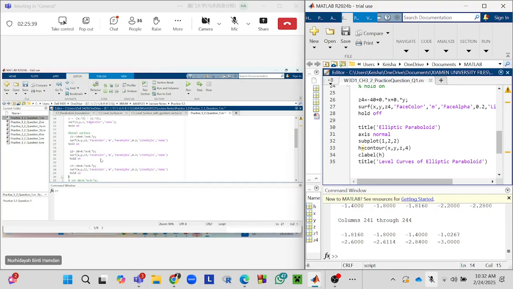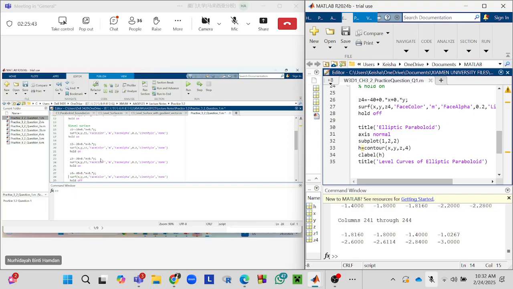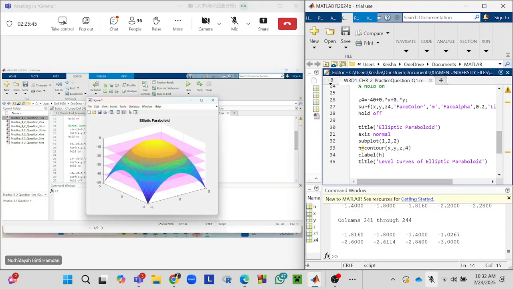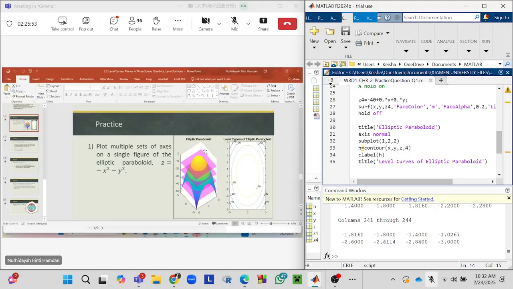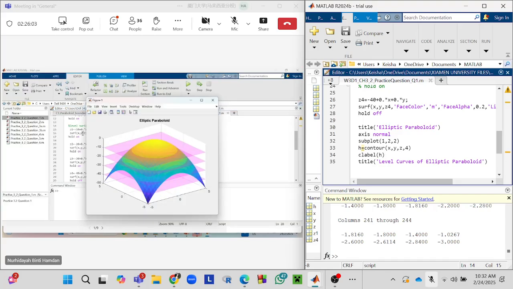So everything I put hold on. And now it's already done. We have completed the first part in the PowerPoint here, together with the title. So that's why we have to use subplot, because we need to do this contour plot.